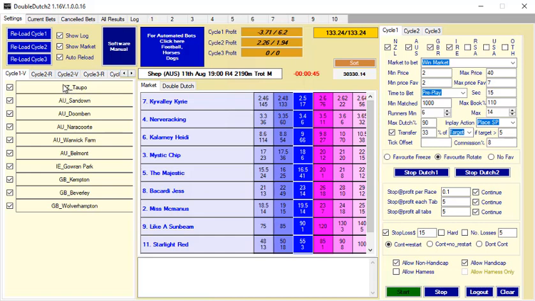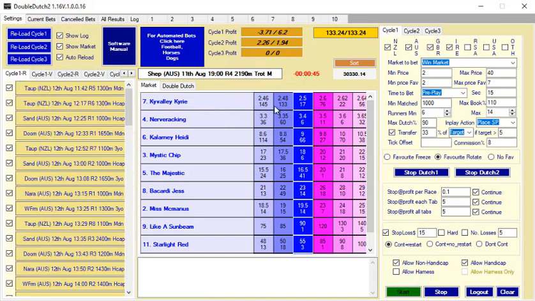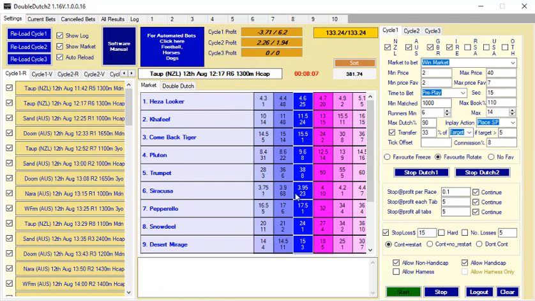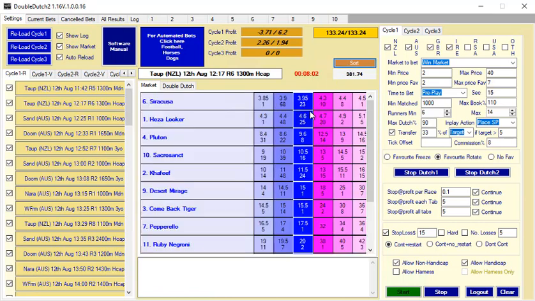Show market. Now if we scroll across to a race here, this race, with show market ticked, means we can see this and we can sort. The sort button will bring the favourite up to the top, so you can see there number 6 is the favourite.